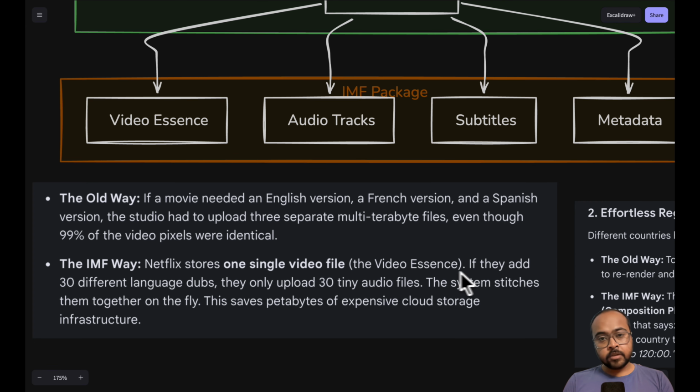Now, whenever they need to serve the movie in a new language, they just add the audio file for that specific language. So if they want to release the movie in 30 different languages, they only need to upload the 30 different language audio files. They do not need to repeatedly upload the video files, because the video is the same across many languages. This way they save a lot of storage space. So that is the first benefit.